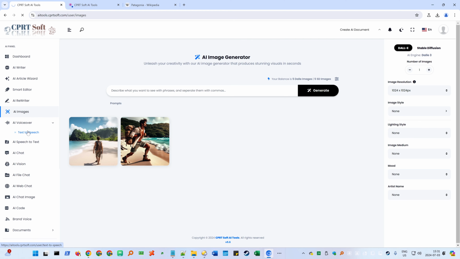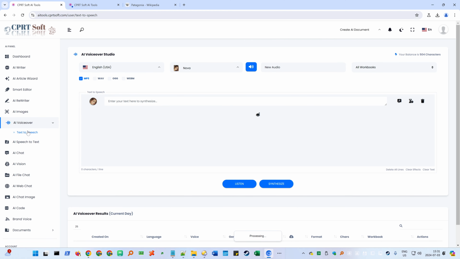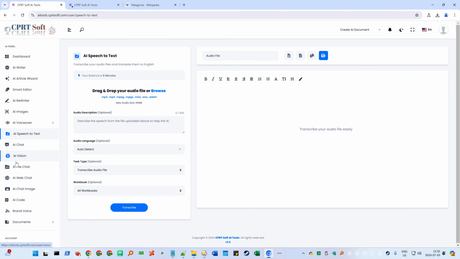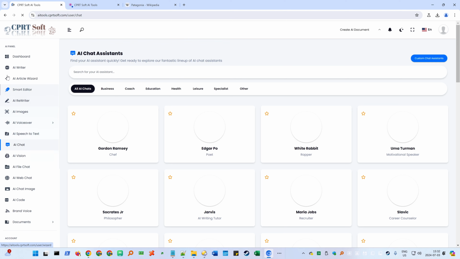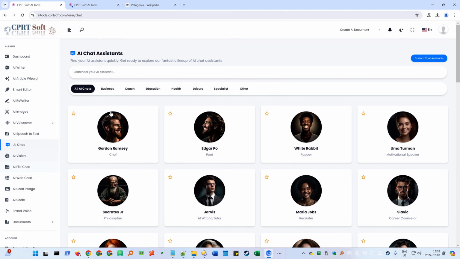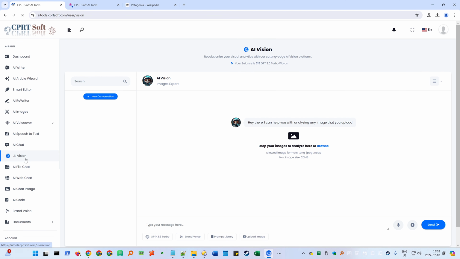Voiceover means text to speech. That is what voiceover means. Speech to text is also there, which you have seen. Whatever we've seen before, you can also do in a conversational manner using chat. This AI vision is the same thing, AI chat with images.